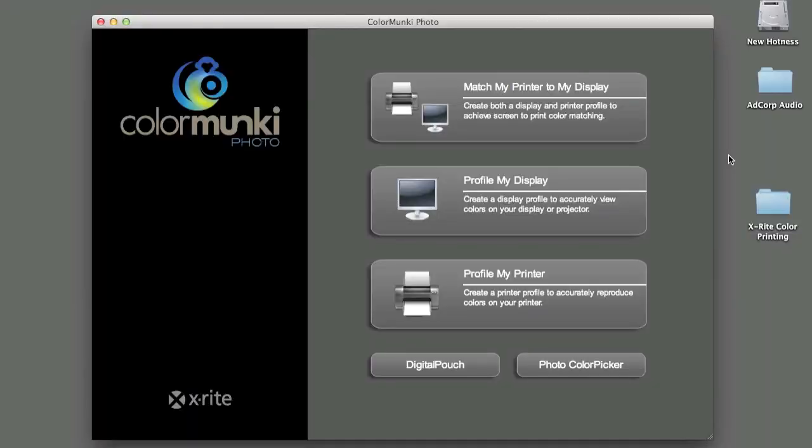And you see from the start, you've got three main options here. Match my printer to my display. That's sort of the holy grail of what we're after. You can also just profile your monitor. It's just something you should do from time to time, and if you don't have a paper to profile, you can just do that. Or maybe you just got yourself a new paper and you want to profile the printer. When they say profile a printer, you're actually creating a custom profile for the printer and paper combination. So you could call it a printer profile or a paper profile. Both would be valid.